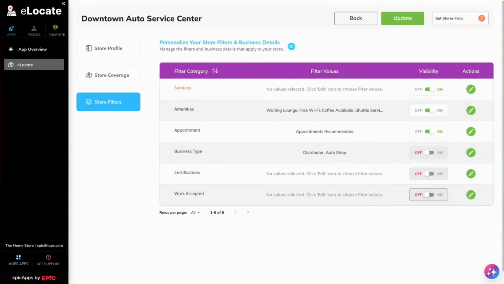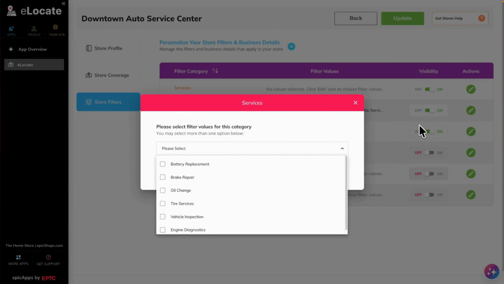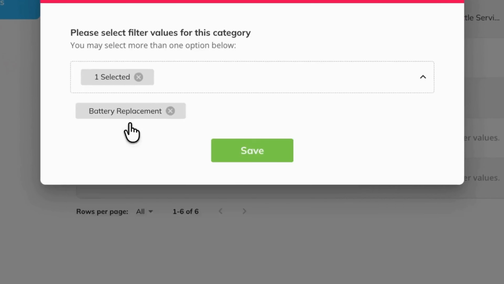Now, let's apply the filter values that are relevant to this store. Click the filter category you'd like to set up. Then select one or more values from the drop-down list. Choose only the values that apply to this specific store. The selected values will appear below the drop-down. If you need to remove a value later, simply click the X beside it.